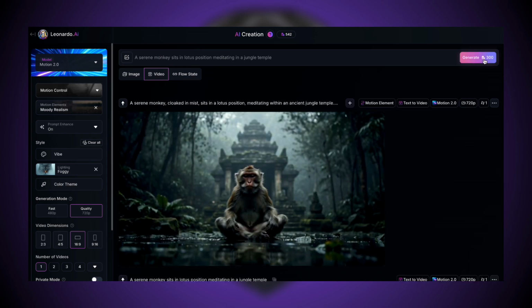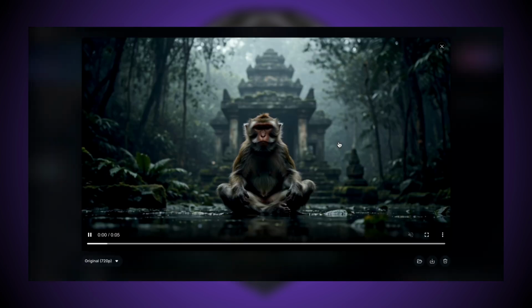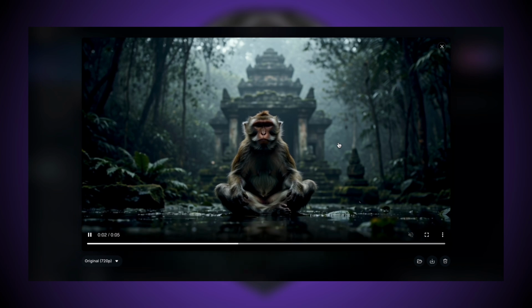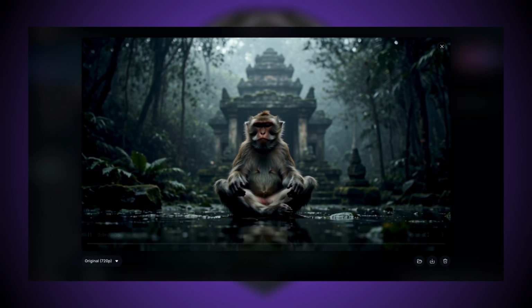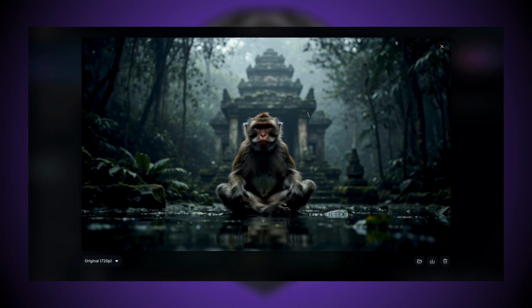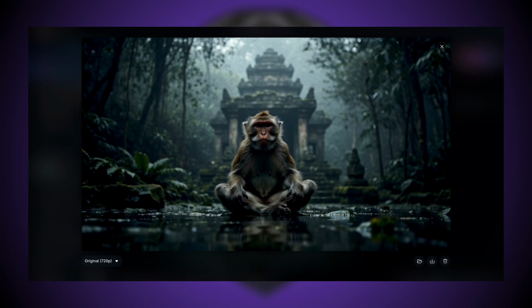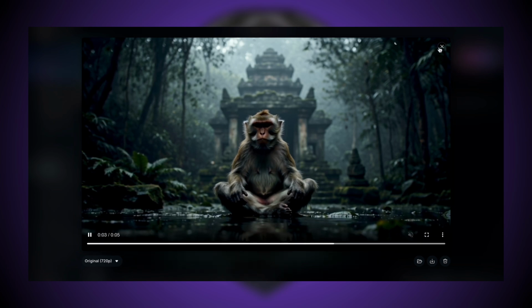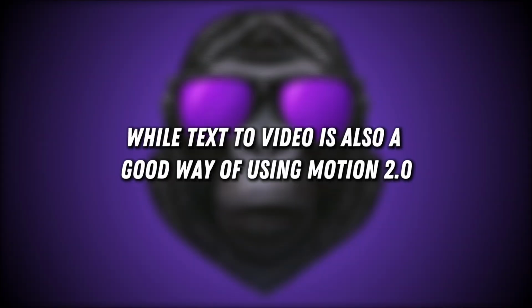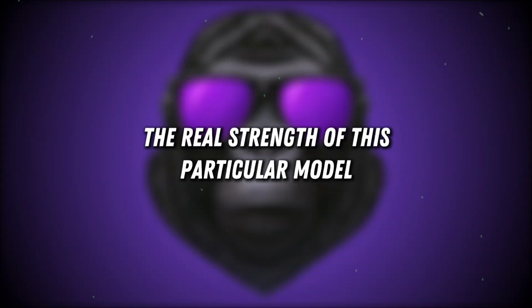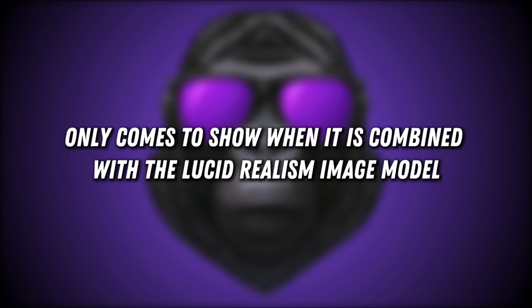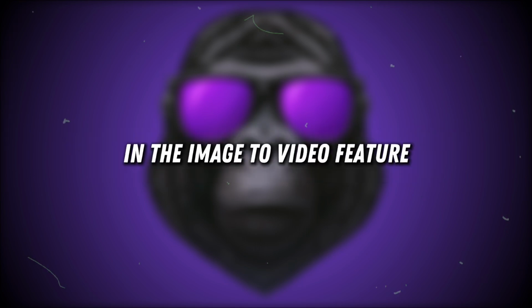Okay, as you can see, the settings we made had a great influence on the result, as the whole scene now has a much more cinematic look and also a more moody vibe with the added fog. Obviously, there are many more different style combinations we could have chosen with just this one prompt. While text-to-video is also a good way of using Motion 2.0, the real strength of this particular model only comes to show when it is combined with the Lucid Realism image model in the image-to-video feature.